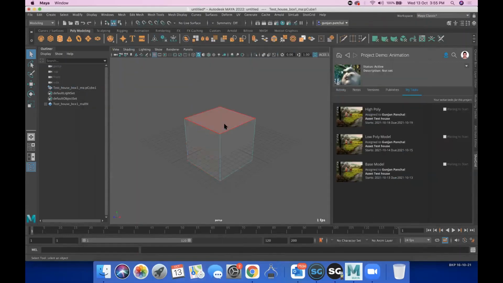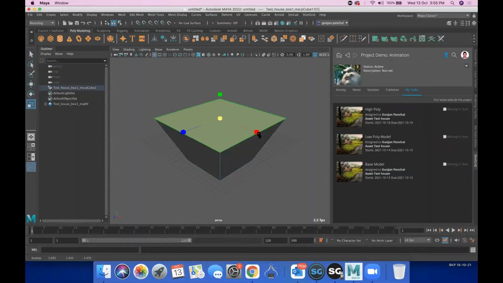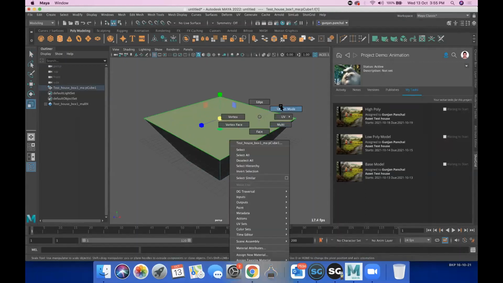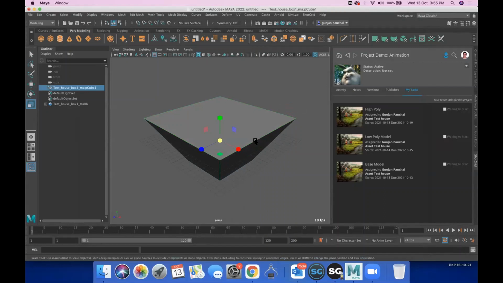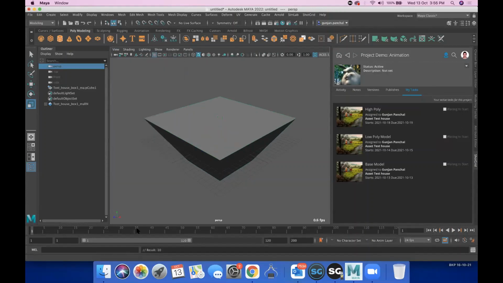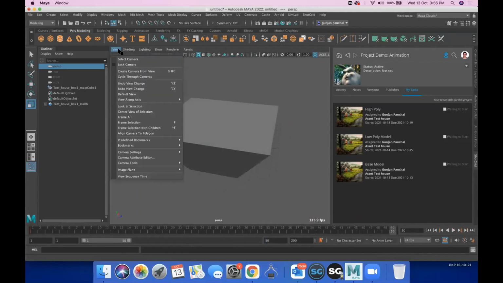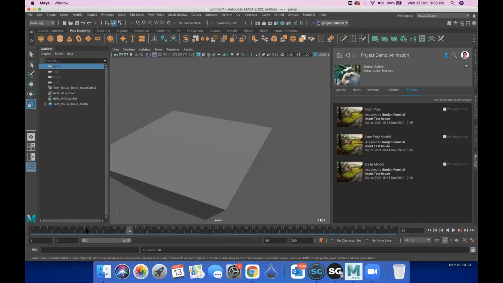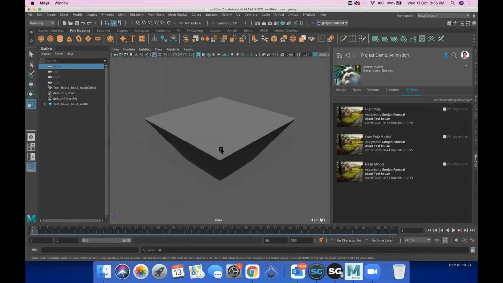Okay, now let's say I have edited certain things, and let's assume this is my final model, and I have created certain playblasts, and this is my high poly version of the model. So what I can do is create a very small playblast of maybe 50 frames. Okay, so I want to publish this. So I'll just save this.